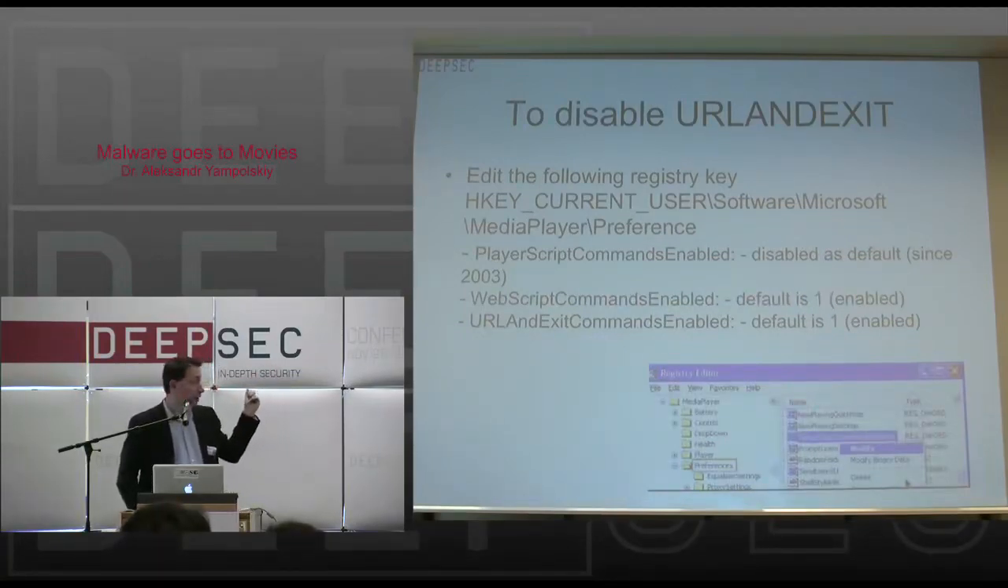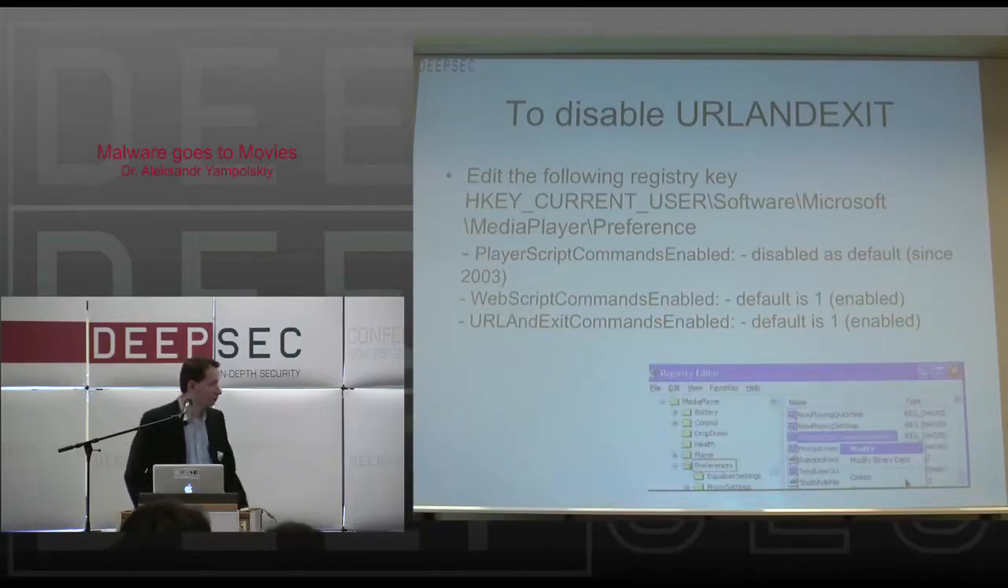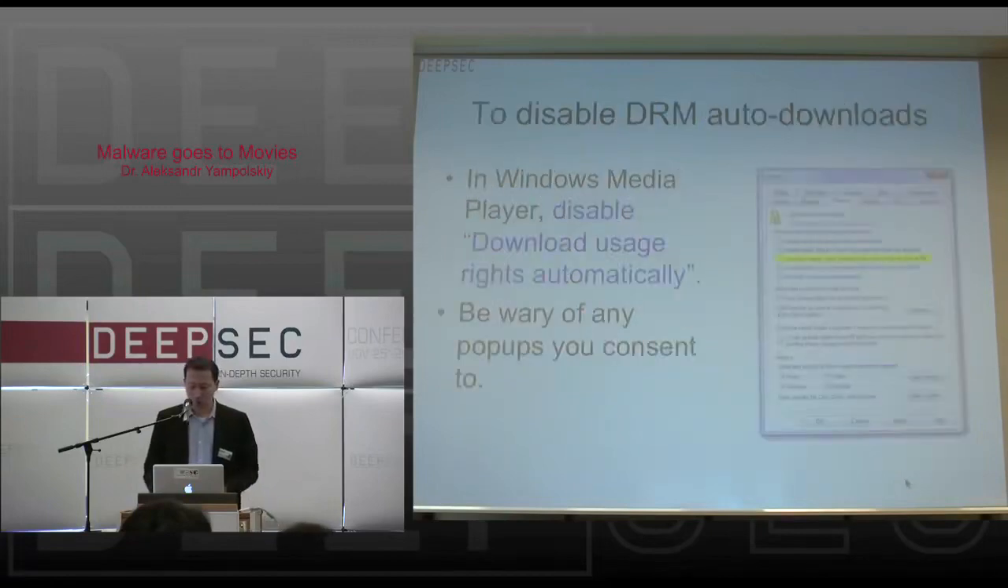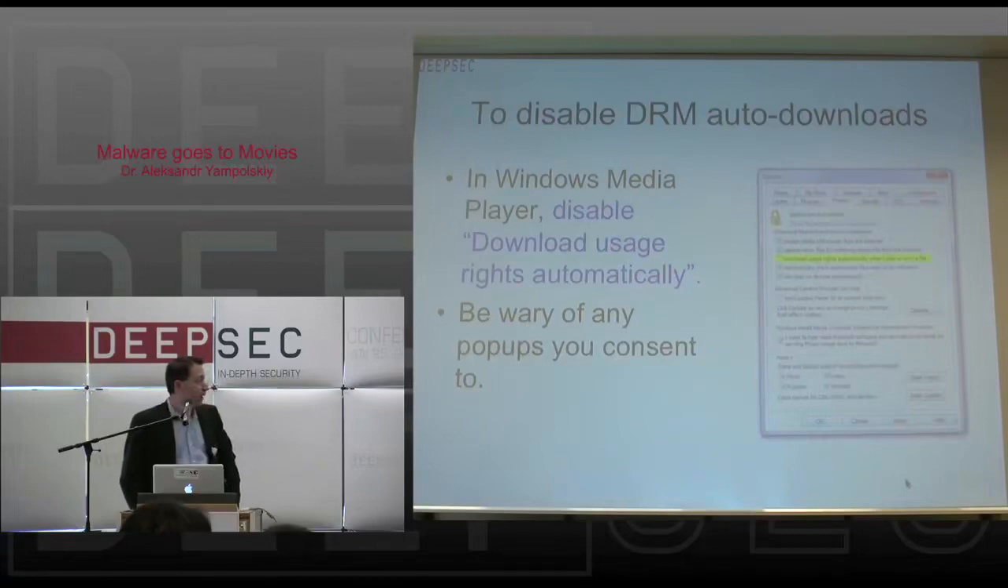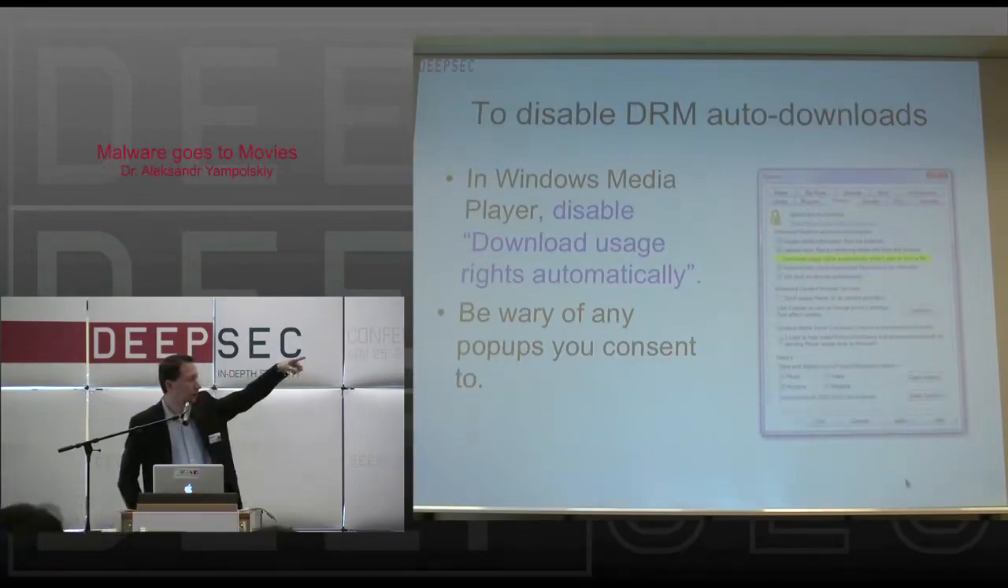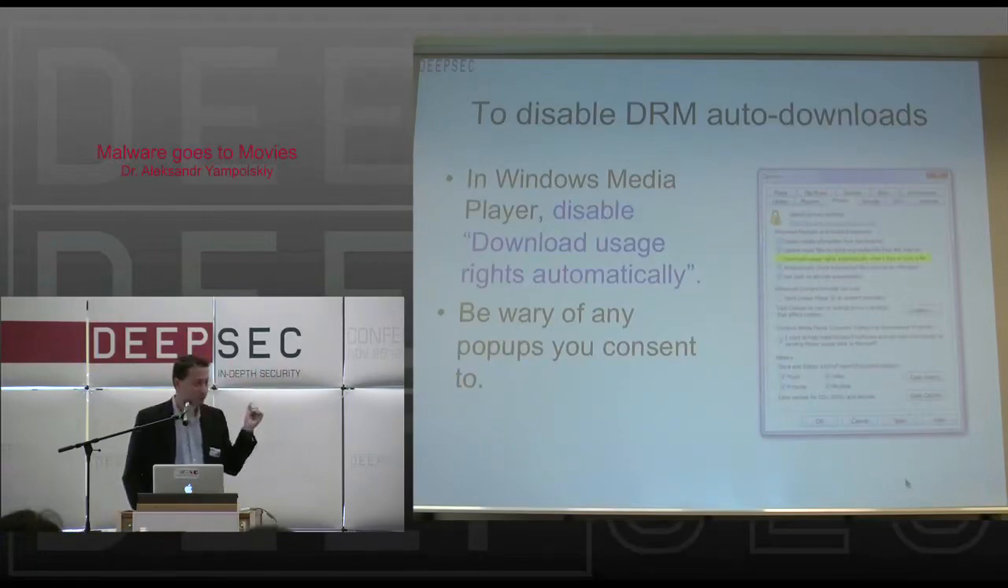The URL and exit command is enabled by default. So there's a registry key called HKEY_CURRENT_USER, Software, Microsoft, Media Player, Preferences, and you go there and you disable it. And it's not really going to break things because there are very few videos which use this. To disable DRM auto downloads, you can go to options of Media Player, and you click on privacy, and you click on the highlighted yellow bar which says download usage rights automatically when I play the file. So by default, it's going to be enabled.